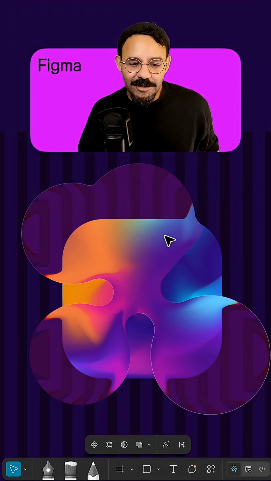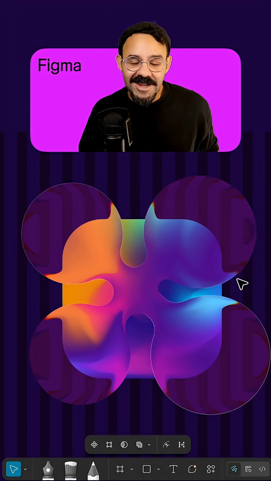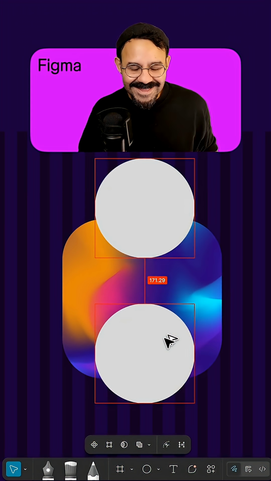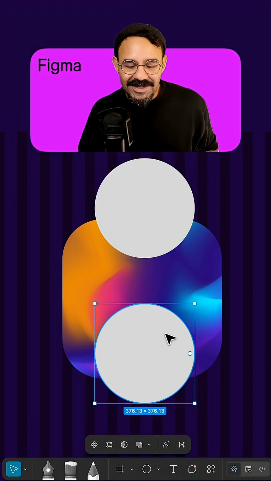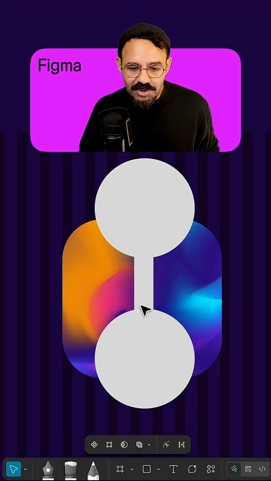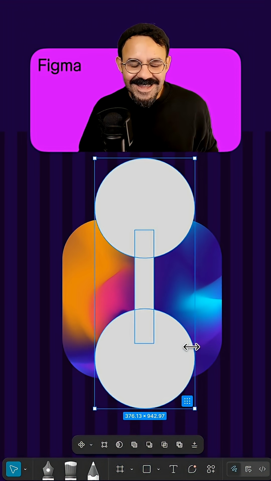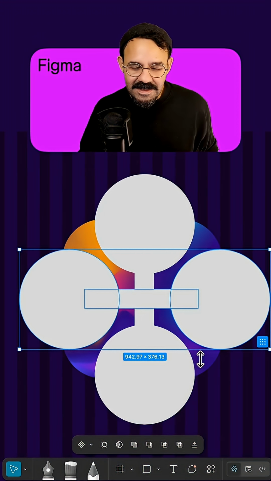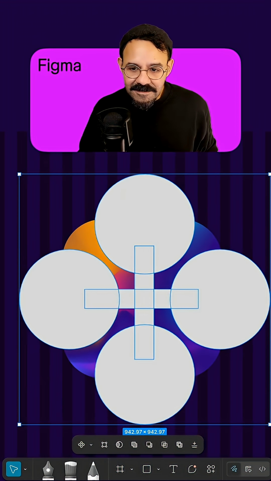Let's make one more example showing the power of organic shapes with glass. Draw out a circle, duplicate that down by holding the Option key, press R to draw out a line. Select all three by holding the Shift key and align those vertically. Hit Command D, let's rotate that to the right and select all of these objects.